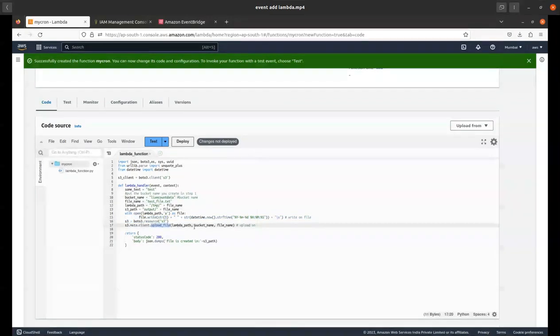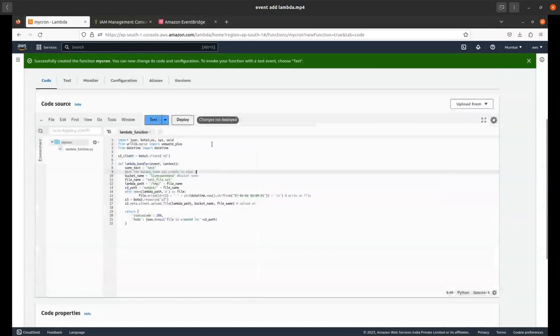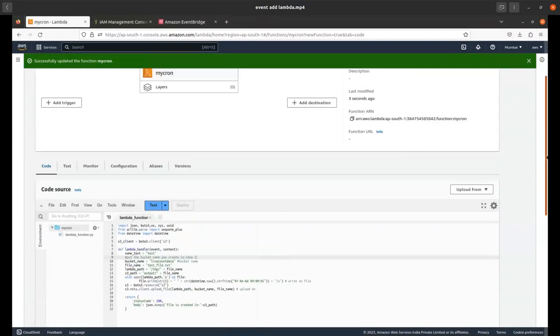You can see the bucket name and file name. It will write the date time in the S3 bucket file, test underscore file dot text. After that we will click on deploy. Our function is successfully deployed.